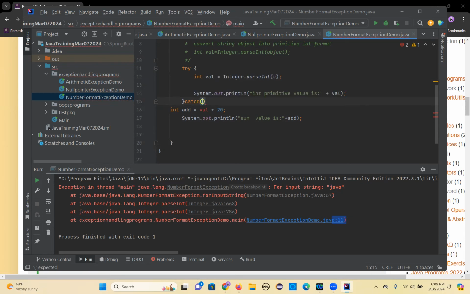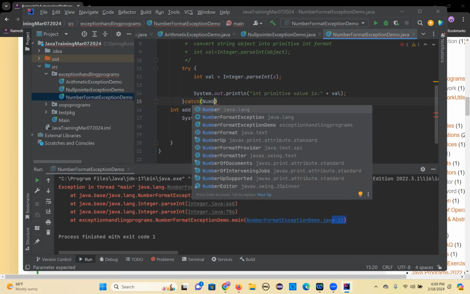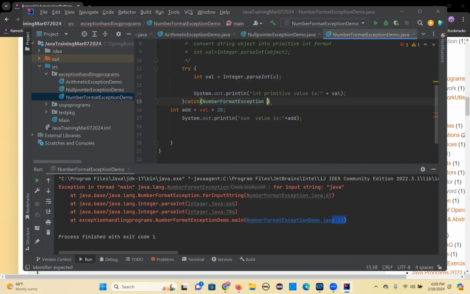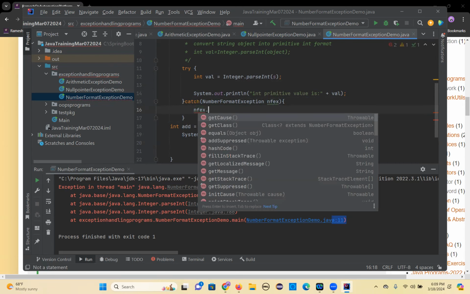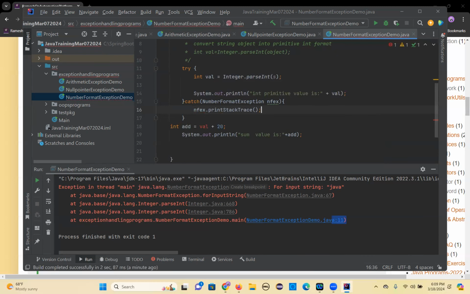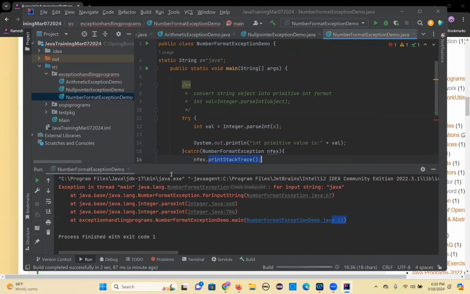So catch NumberFormatException. I know that exception, that's why I'm giving the exact one. If you don't know, you can give the Exception class. Then printStackTrace, so it will print the complete stack trace. That's the printStackTrace method. So let's execute now. At least it will execute the code further.